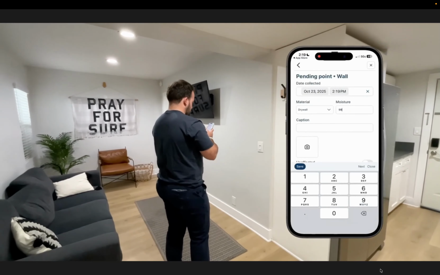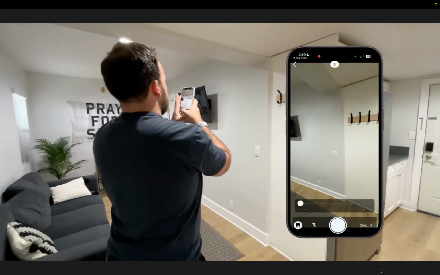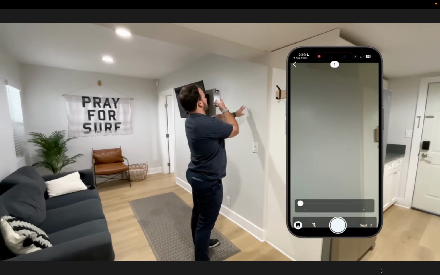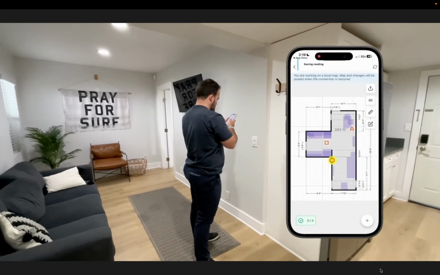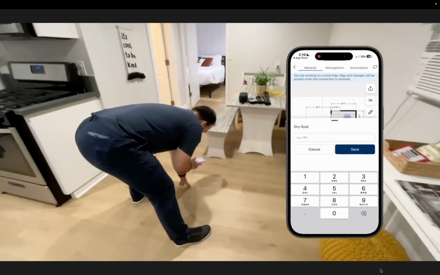So as you're going through, I'm marking drywall. You only have to mark the material the very first time you take a reading for that point. The app will carry forward the memory for all subsequent readings. Obviously these first readings, I'm imaginary saying that it's 99% and taking these photos. So you can see the last reading was 99%.